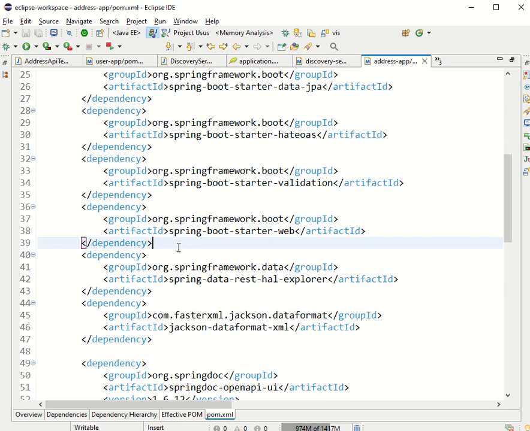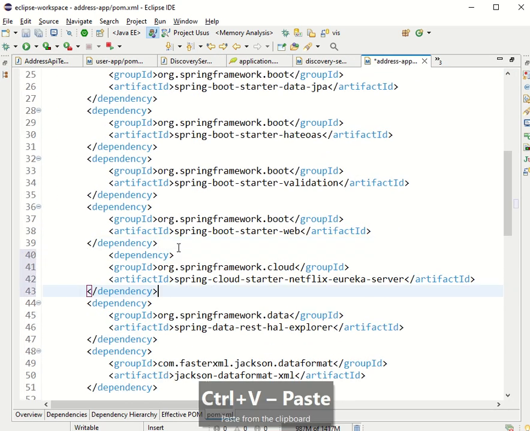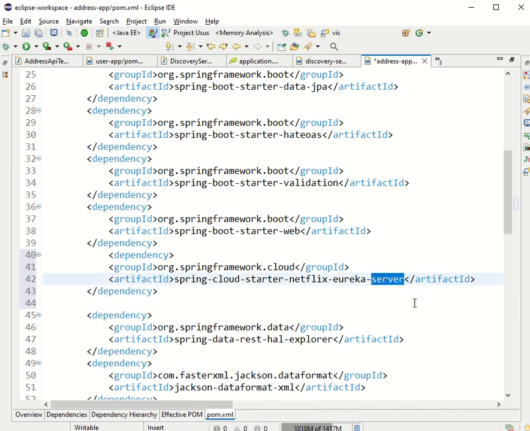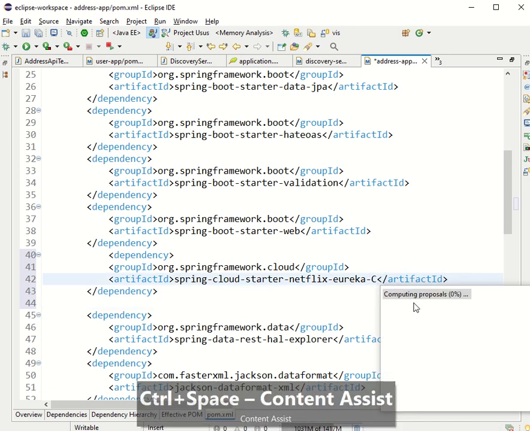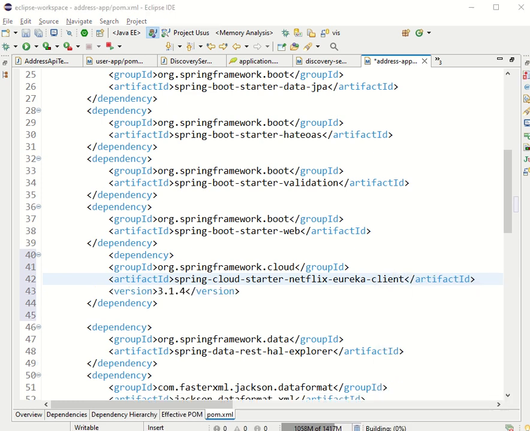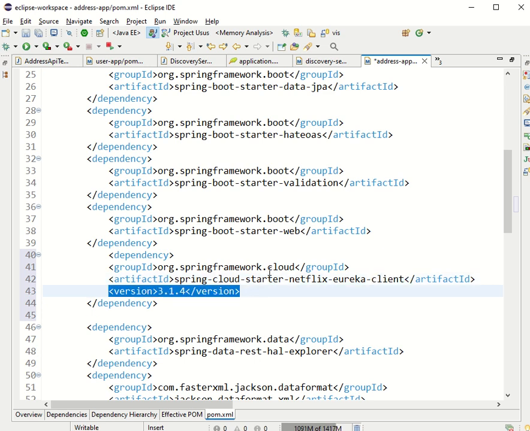We can place this, but it is not going to be a server, it is going to be a client. So add it as a client, Eureka client, and I have just changed server to client, and adding a version is not a good practice.